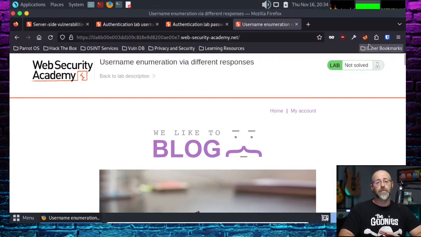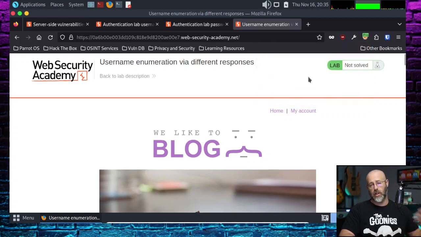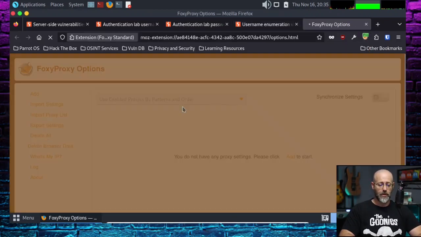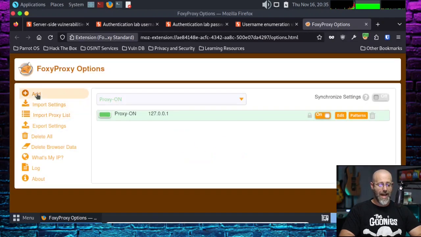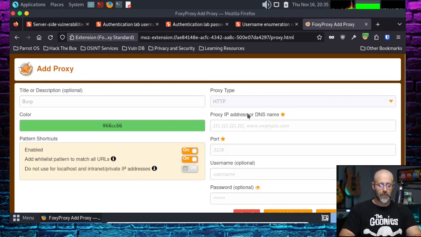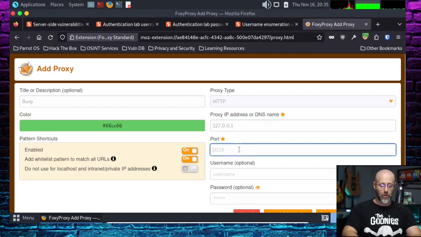The first thing I need to do is make sure that the proxying is happening. So I'm going to use my FoxyProxy plugin to do that. I will turn my proxy on. If you don't have that to turn on, it's as simple as going here and clicking options, then hitting add and creating something. You can call it Burp or whatever you like, give it a description, tell it the proxy type. I'm sticking with HTTP. Give it the proxy address, which is 127.0.0.1. The port is going to be 8080. You don't need a username or a password.